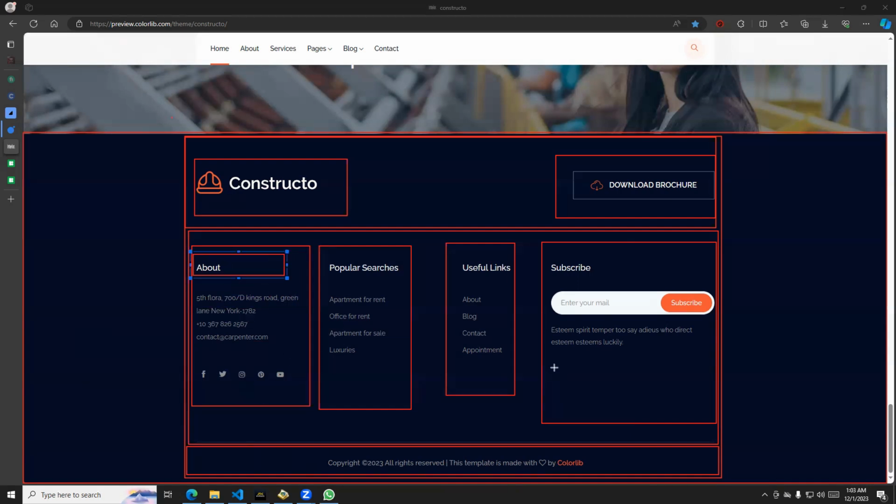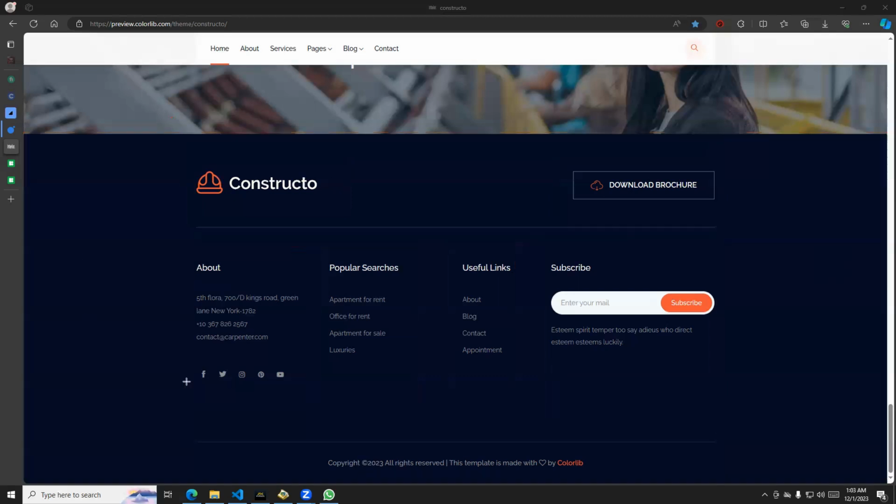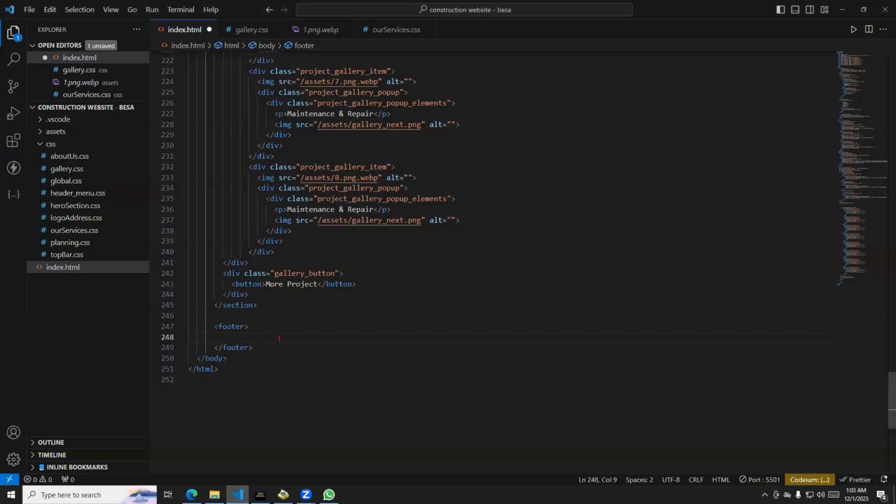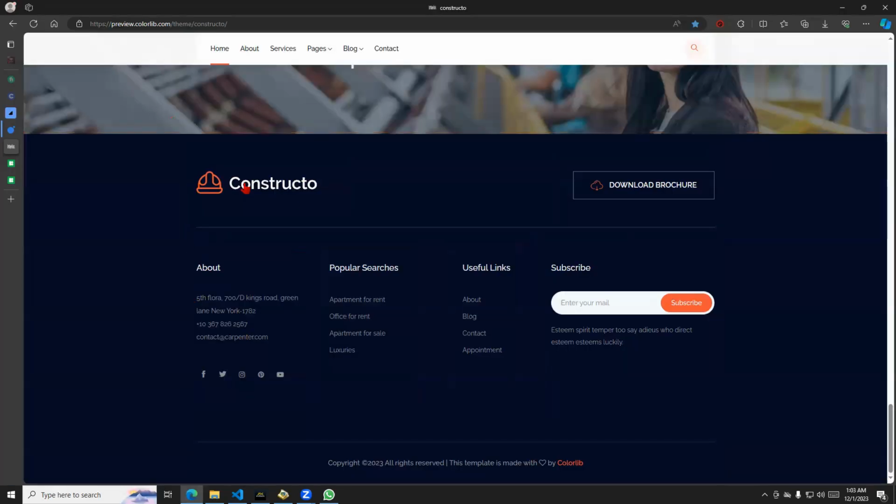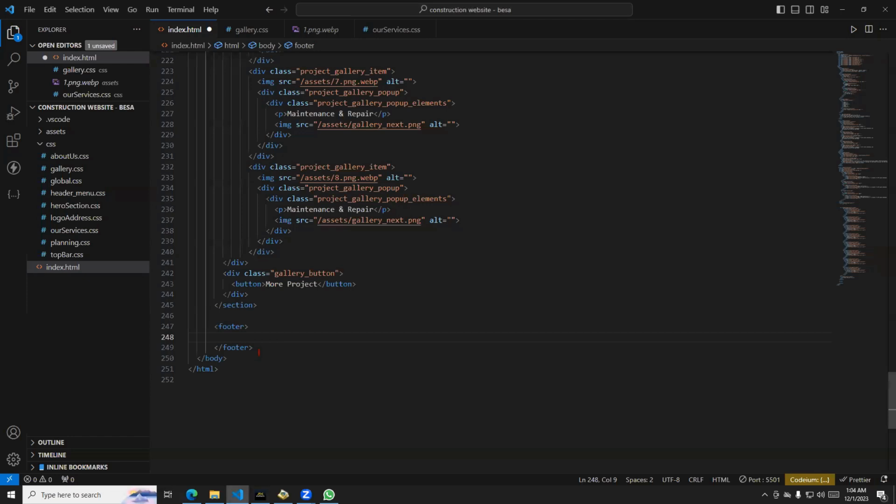All right. So it's going to be a long thing. We have to do a lot of things. So let's just directly dive into the code. First things first, we have designed the container. So footer container. Div dot footer container.